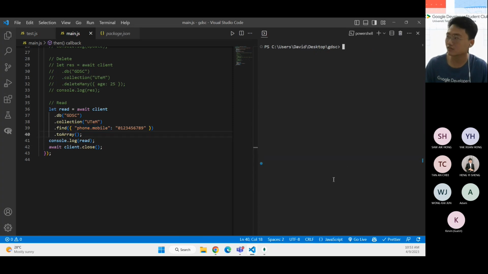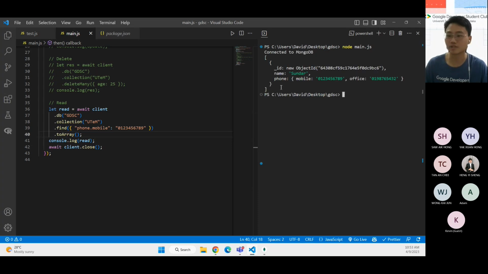So let's say now you print out. It will print out the document that matched this operation with the find with phone dot mobile with this value.